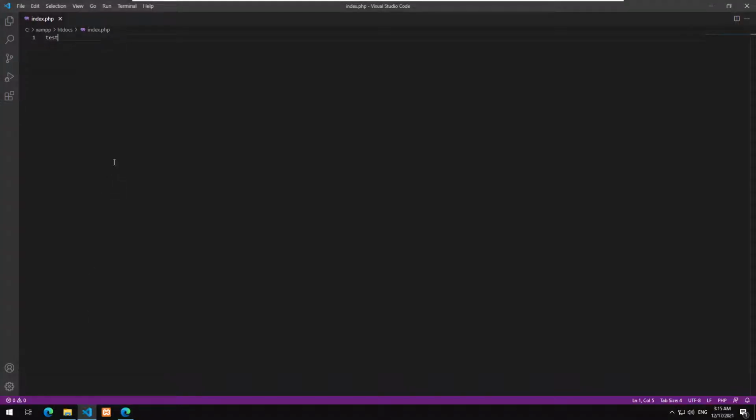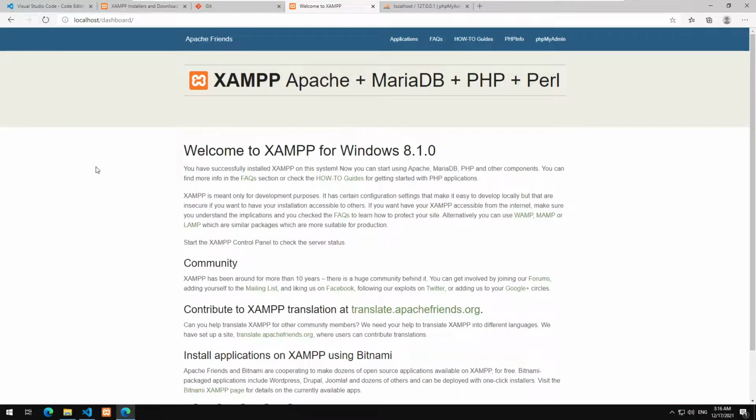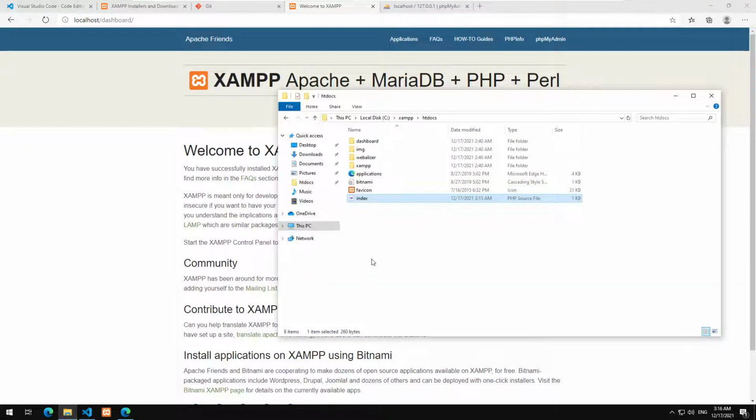So go back here. I will return things to the way they were. So Control Z again. Now this is the PHP code that is responsible for displaying the dashboard. So I'll save this. Okay, go back, refresh again. Wonderful, everything is wonderful. Okay, so basically this is where the website is.